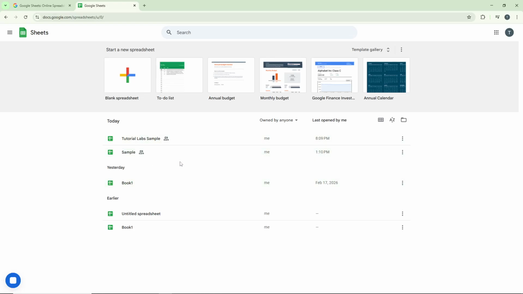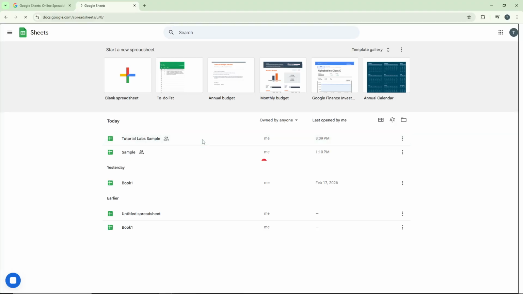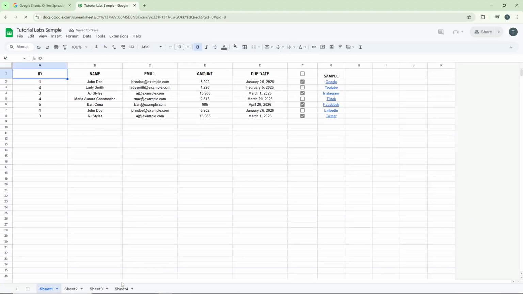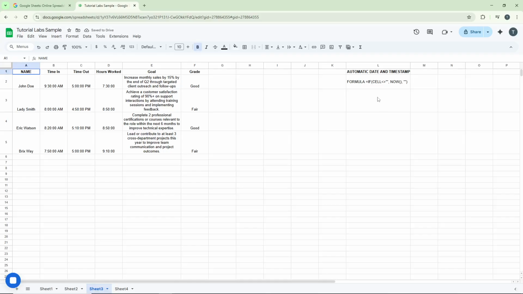This could be any sheet you're using for tracking tasks, inventory, or any kind of data entry that requires time tracking. Now, here's where the magic happens. I have a formula ready for you that uses the IF function to create this automatic timestamp. The formula is equals IF open parenthesis CL not equal to quote quote comma, now open close parenthesis comma quote quote close parenthesis. Feel free to pause the video right now so you can copy this formula down exactly as written.